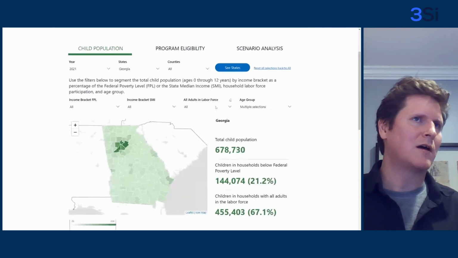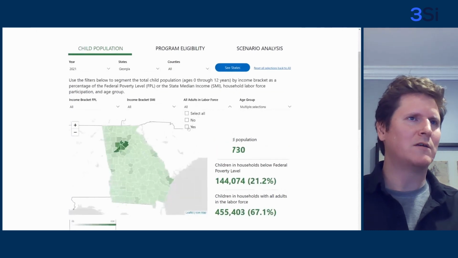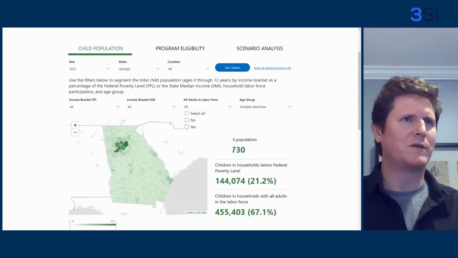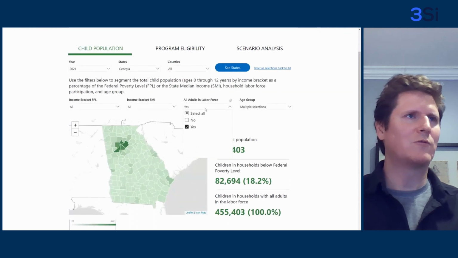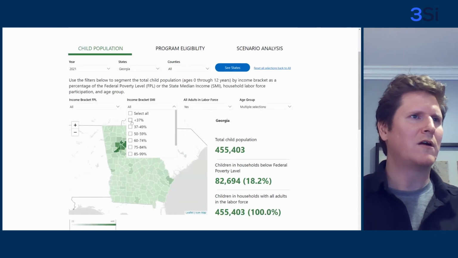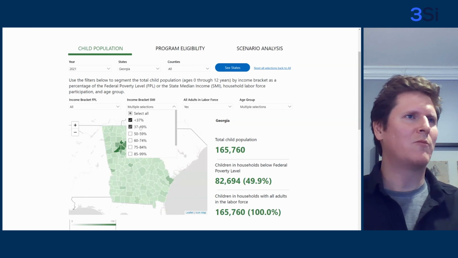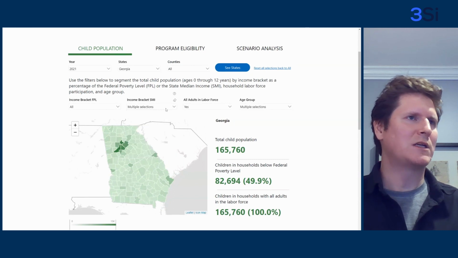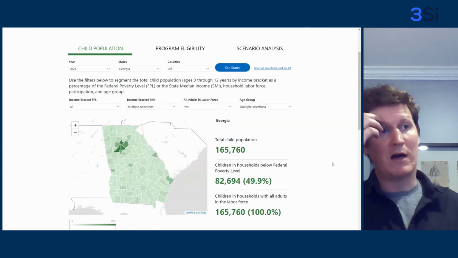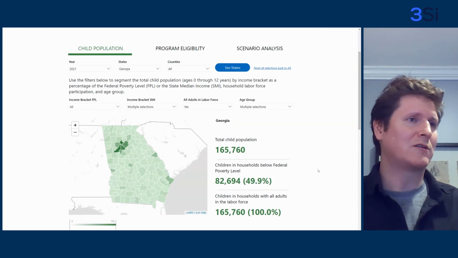And in Georgia, if I wanted to model the subsidy childcare eligibility, I would do that by looking at children whose parents are in the labor force, from households that are below 50% of the state median income. So then this would be modeling subsidy childcare eligibility.